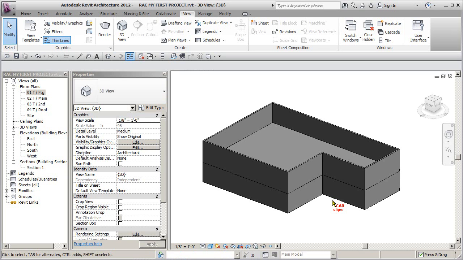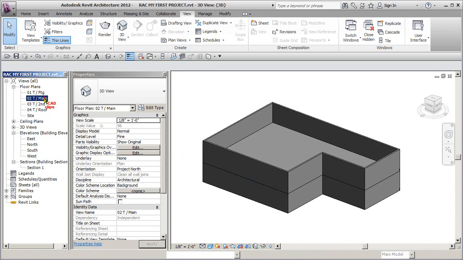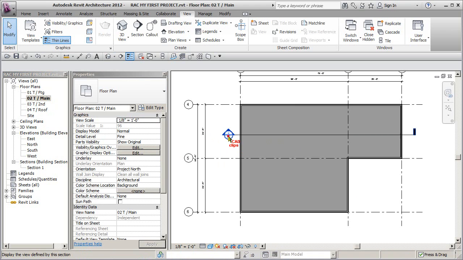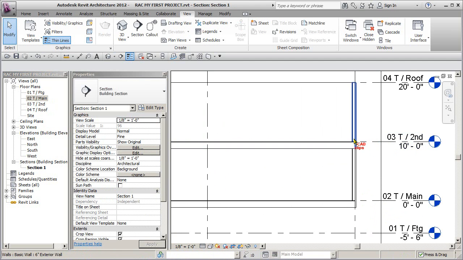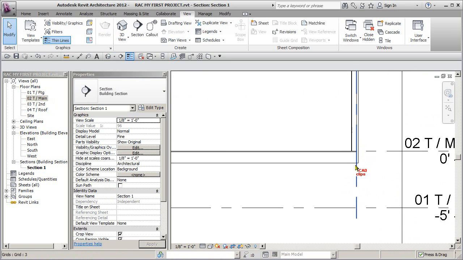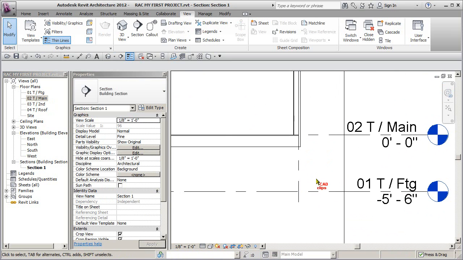So now we want to add in our foundation wall, our walls and our footings. Let's just go have a look at our main floor here. If I double click on my section, we've got our second floor and walls, main floor. Now we're going to add in our foundation wall, which is going to go from the top of the footing up to the top of main minus the 14 inch thickness, the top constraint.